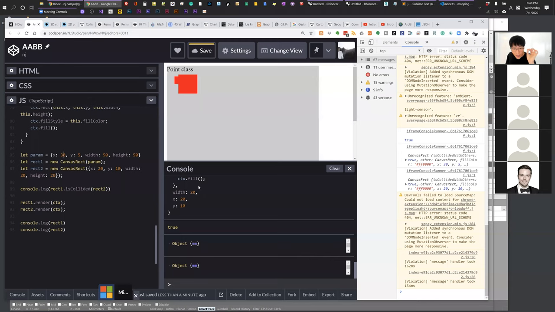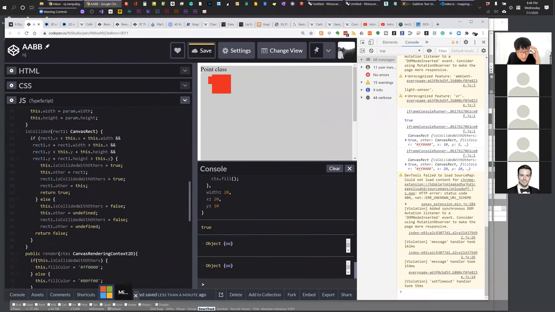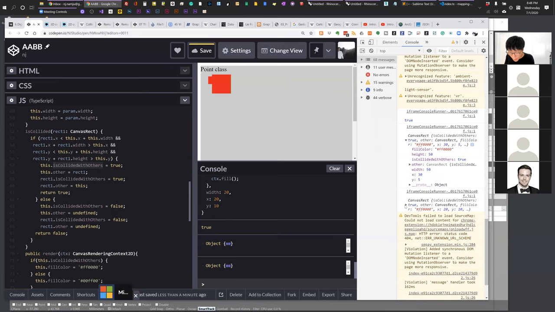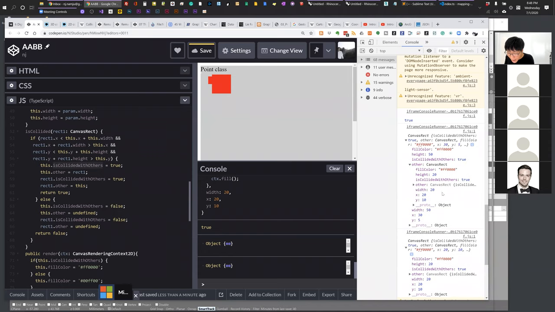According to the algorithm I designed, if they collide with each other, they remember who is overlapping on top of me, who is hovering over me, right? So for example, I print these two rectangles, and then is it collided with others? It's true. So other has the other rectangle. Yeah, the other rectangle, and then they point to each other.